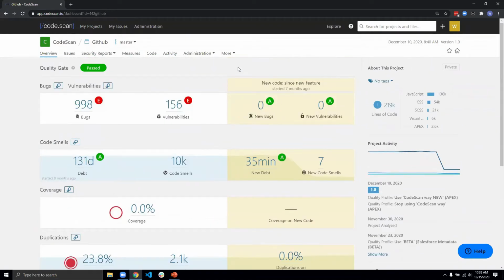Now in the yellow section on the right-hand side here, this is our new code period. And what this is doing is tracking issues that have been created since a certain point. So we know that since my new feature 7 months ago, I have only introduced 7 new code smells to this master branch, which is pretty good, and 35 minutes of technical debt. So I'm doing quite well on this project.